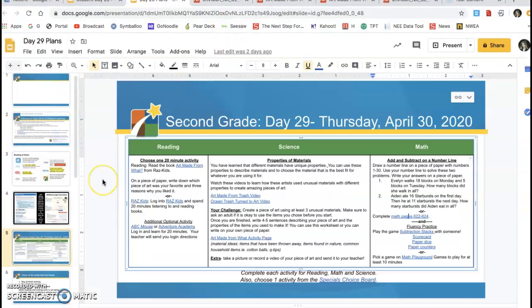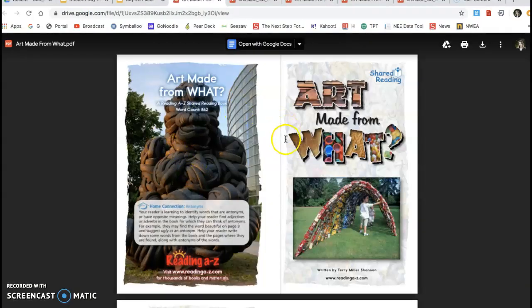For today, we have reading, science, and math. And I'm really excited because science's activity is pretty cool today. For reading, though, they can choose one 20-minute activity. This art made from what on RazKids will kind of help prepare them for science today.